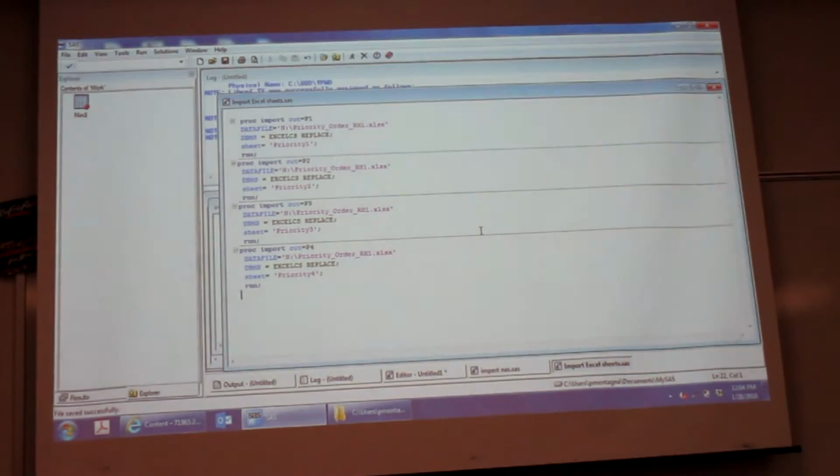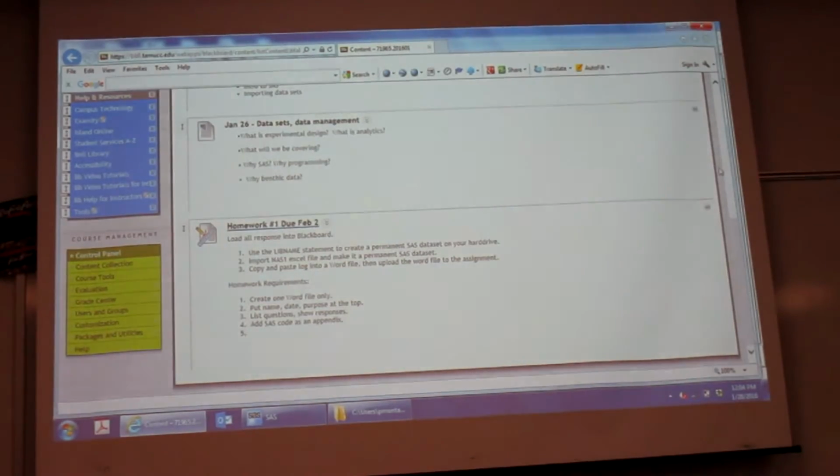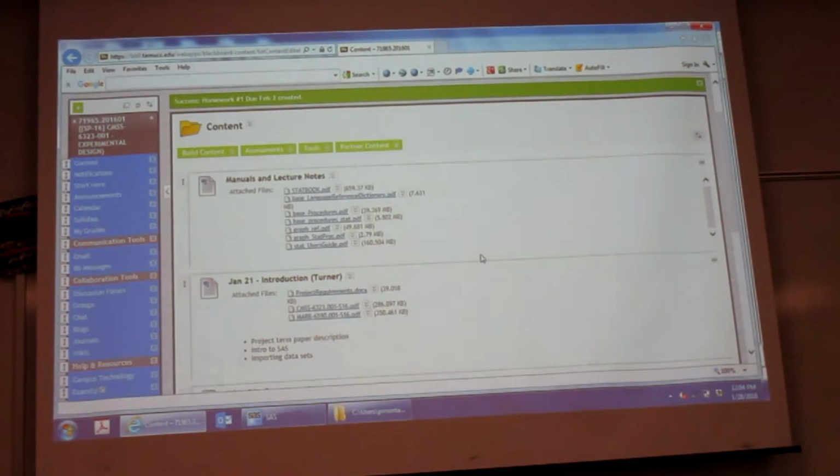Where is this NAS file located? What's that? Where is the NAS file at? Like for me to look at and use? Take a wild guess where it's going to be. On Blackboard. It's going to be on Blackboard, and oops, it's not there.